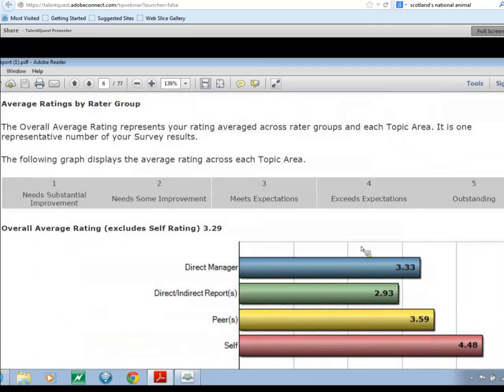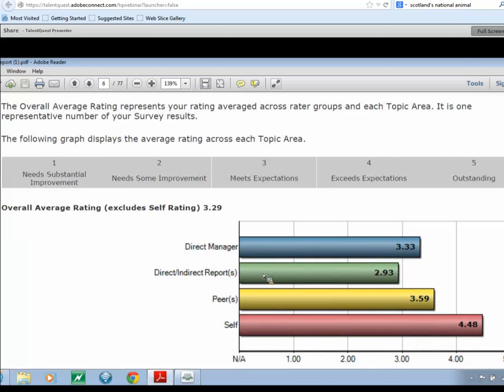I thought it'd be worthwhile to start by showing the end product. This is an excerpt from a completed 360-degree feedback survey, and you see that this individual who's being rated has received ratings from their direct manager, a group of direct reports, a group of peers, and also they provide self-appraisal.